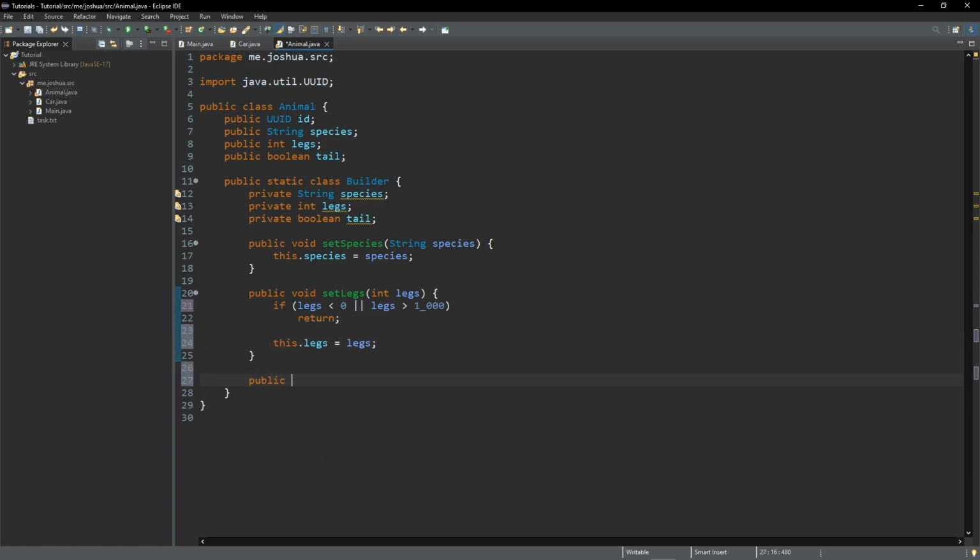Okay, then let's say public void toggle tail. We can say something like this if we want. Then we don't need to take in a parameter. We can simply say tail equals not tail. Okay, so it's going to set our tail equal to the inverted of what it currently is. So if it's true right now, it's going to set it to false. If it's false right now, it's going to set it to true. And it'll continue doing that every time you run toggle tail. Otherwise, of course, you can say set tail, boolean tail, and this.tail equals tail.